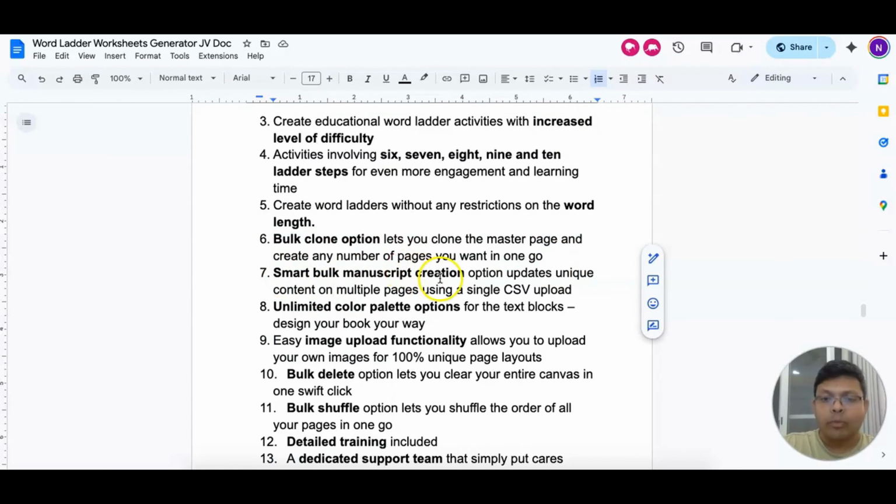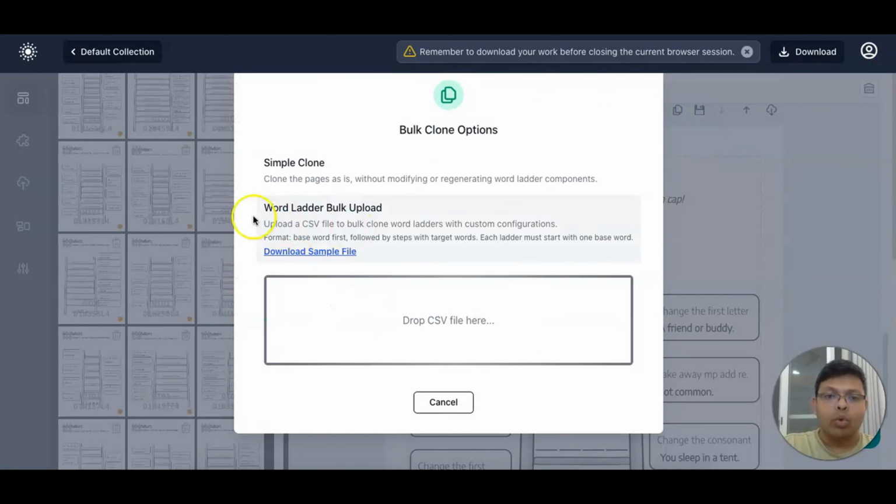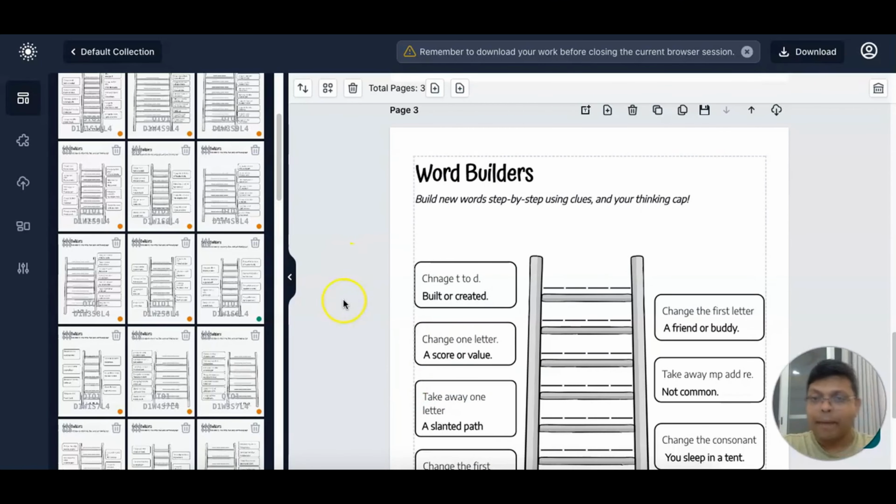Smart bulk manuscript creation, this is what we are referring to when you go here and use the word ladder bulk upload. You are talking about downloading the sample file, updating it with your content, and then uploading that file over here to create the entire manuscript that not only takes care of the formatting but also of the content that is readily available over here. Okay, and I have a dedicated video that you can see where I talk about this feature.